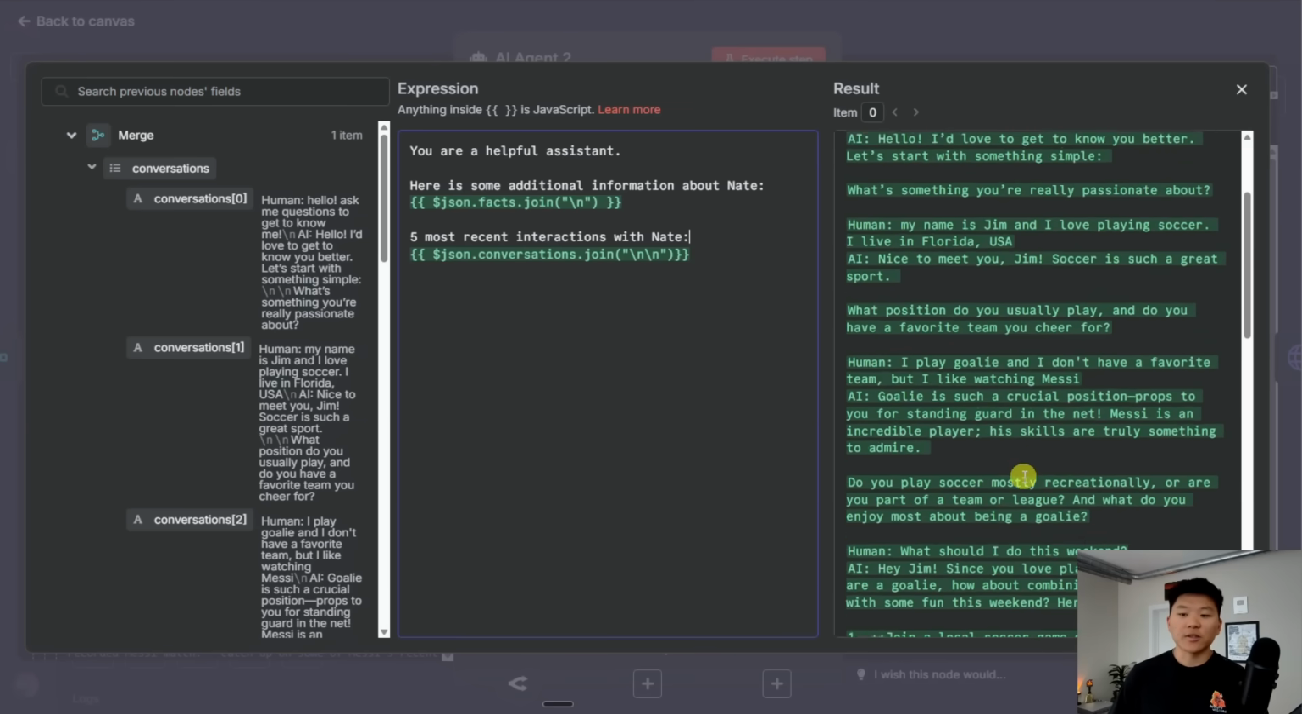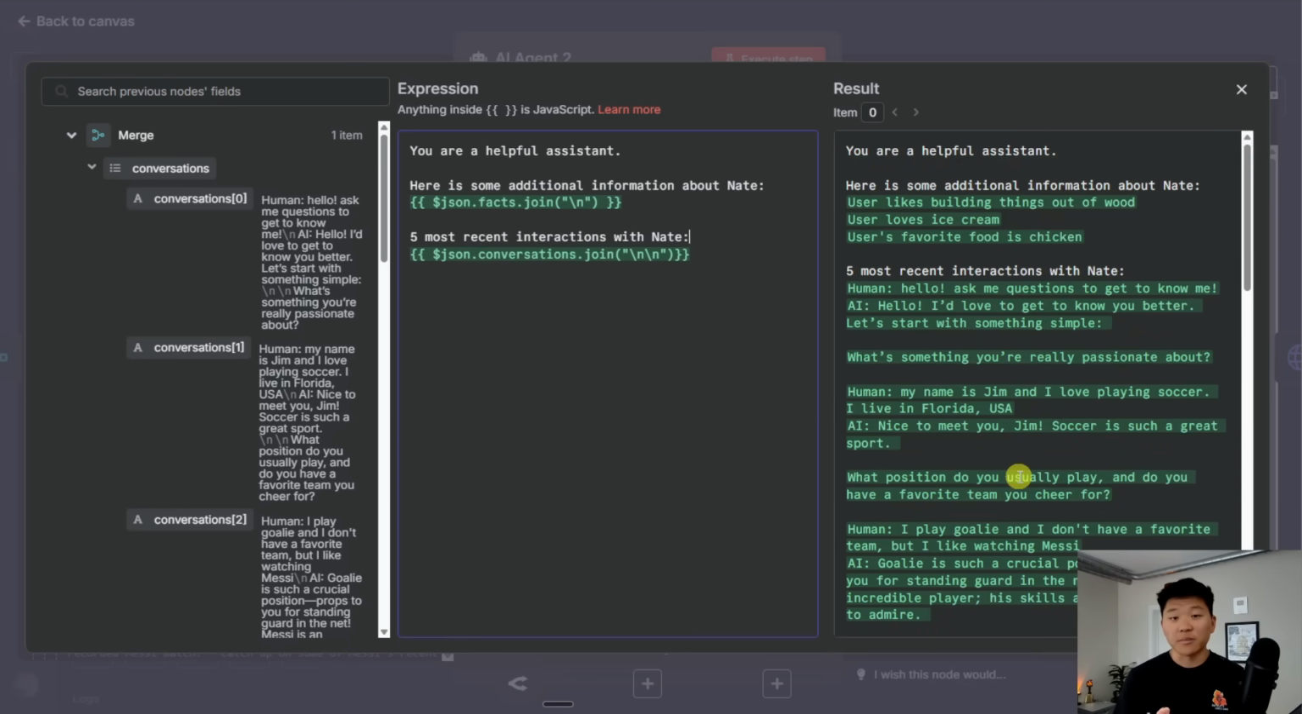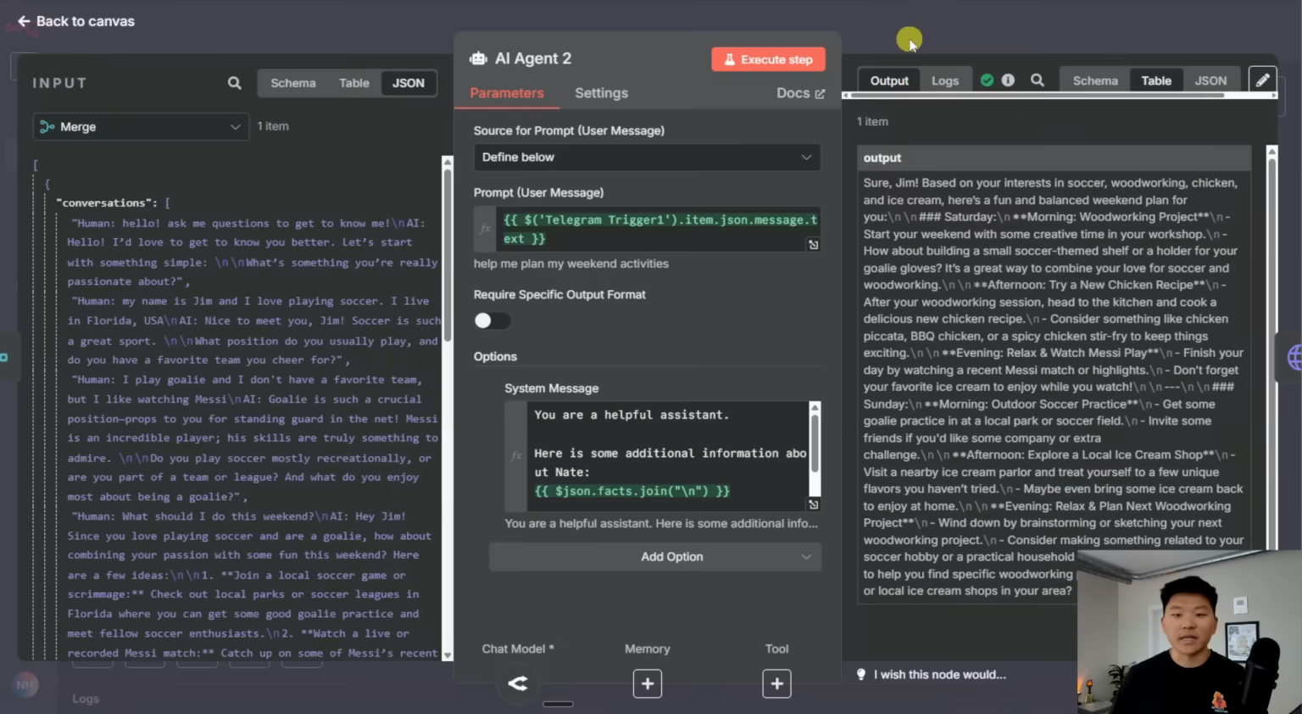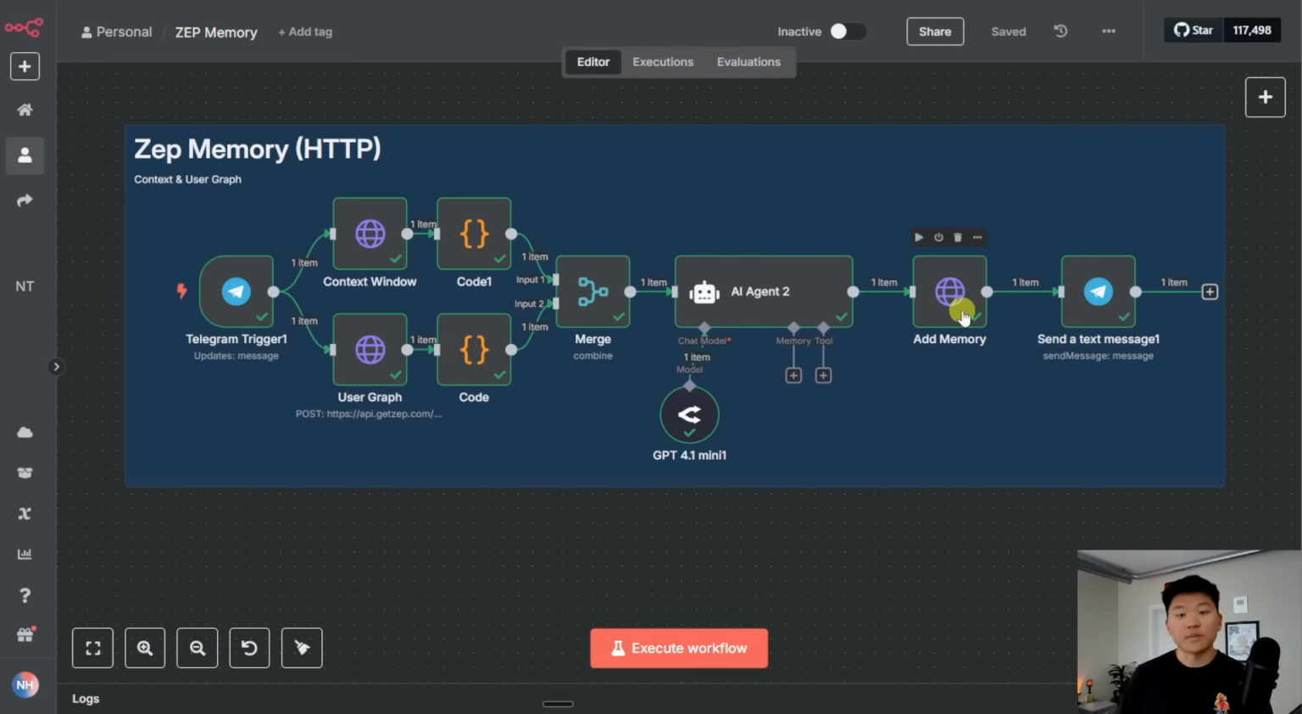So now this agent has full context over some long-term memories about us, our past interactions, and it's not getting fed everything and it's not going to run up our tokens. We're going to add those memories back so that they go into the conversation history and the user graph, and then send us a message in Telegram.